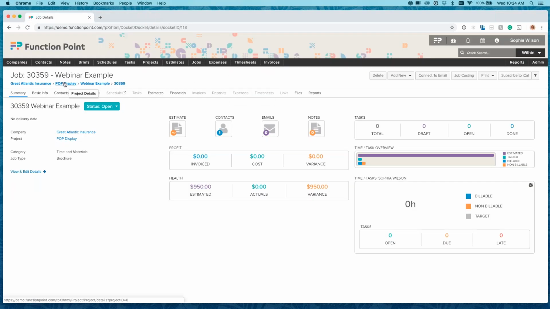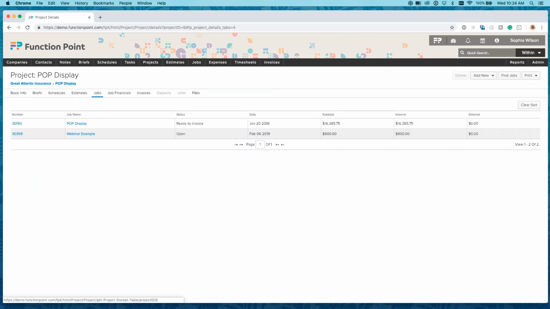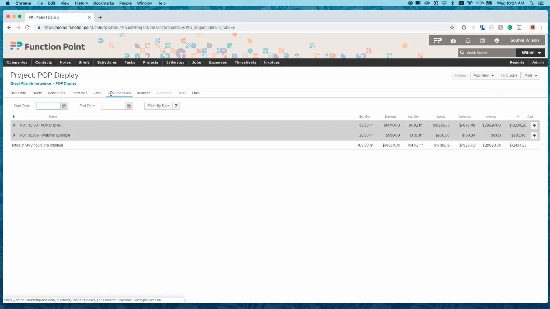Okay, so we're going to come back into this project details here. And what we're able to do is, again, we can come in, we can see those jobs. We have a couple of jobs in here with some actuals against them. I always recommend using this job financials page to do a bit of a review of where all of your estimated versus actuals are, because you can see now, especially with this POP display, that we had estimated for 85 hours, but our actuals now are at 94, 92. However, the example job that we've added in here, they were estimated at 20 hours, and we're currently at 10.